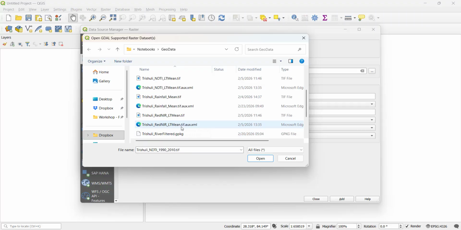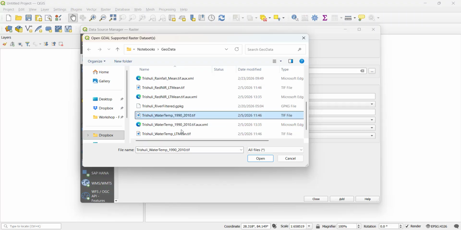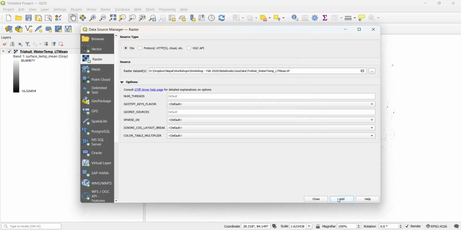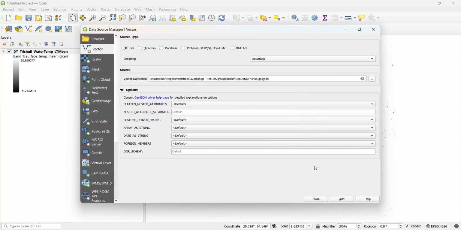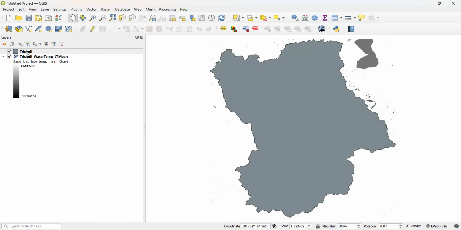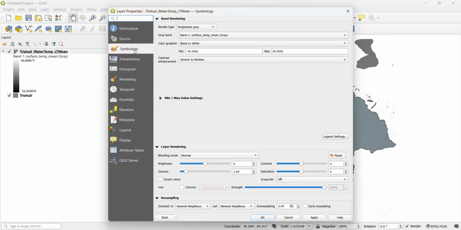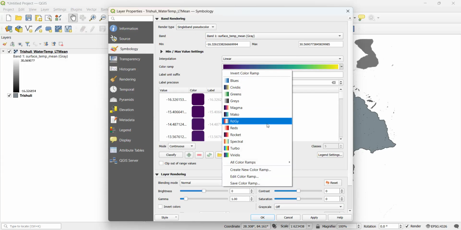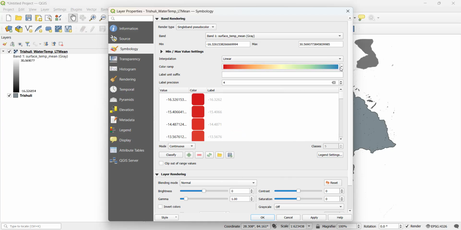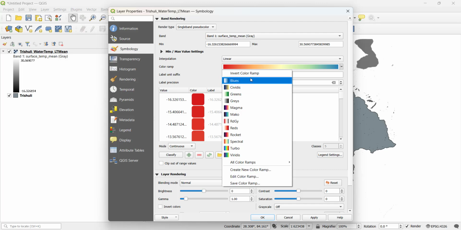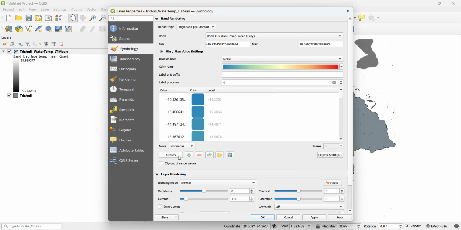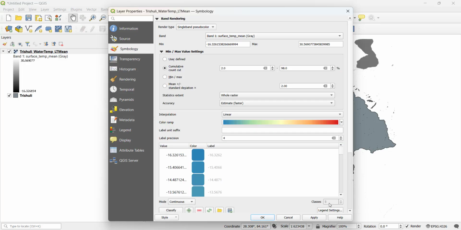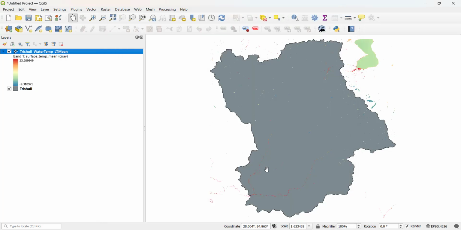Let's take this, for example, our water temperature, long-term average. And maybe I will also get this Trishuli outline here. And I can see if I change my color here, maybe we do something like this one. So blue will be my colder colors, and red will be my warmer colors. I set this up like this, and it's a little bit hard to see at this scale.